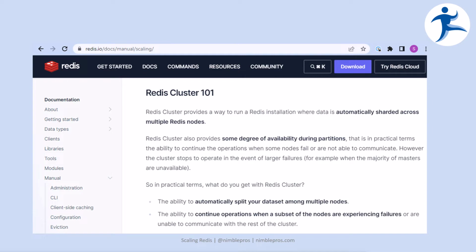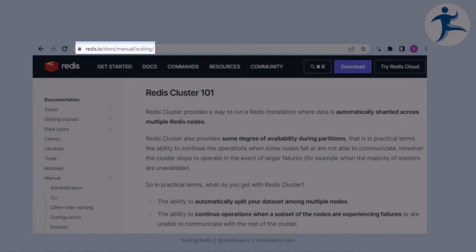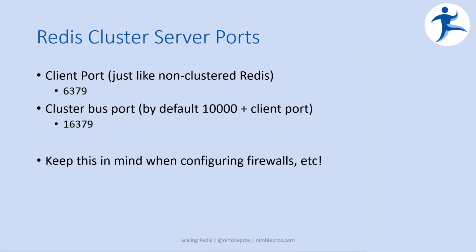So let's get this set up. Redis has docs on scaling Redis using Redis Cluster. In fact, the docs are simply called scaling in the URL. We need to think about what ports Redis will be using. The main port is 6379, which is the standard Redis port, and the same thing we were using before moving to a cluster. The cluster bus port is new though, and we need to make sure it's open for the Redis instances to communicate with one another.